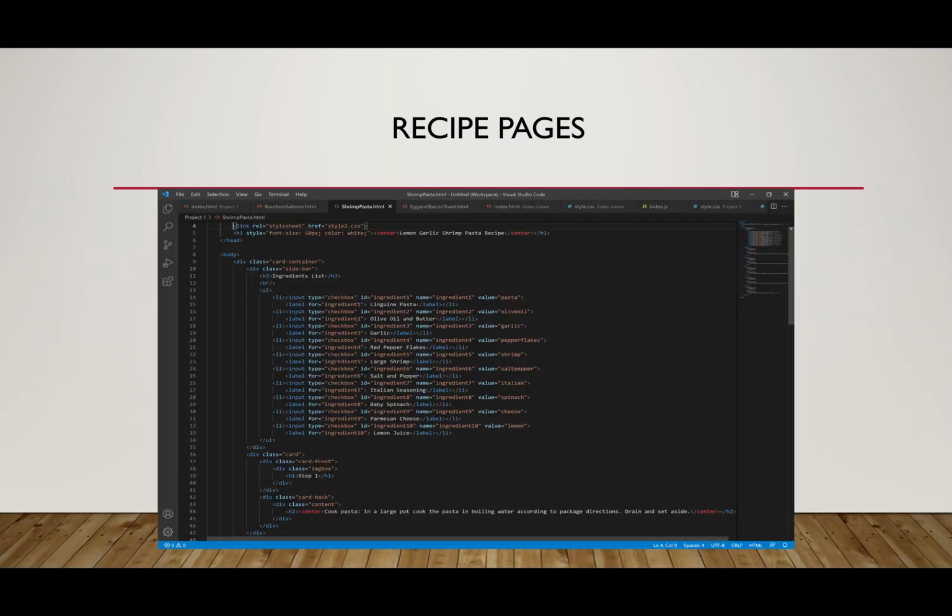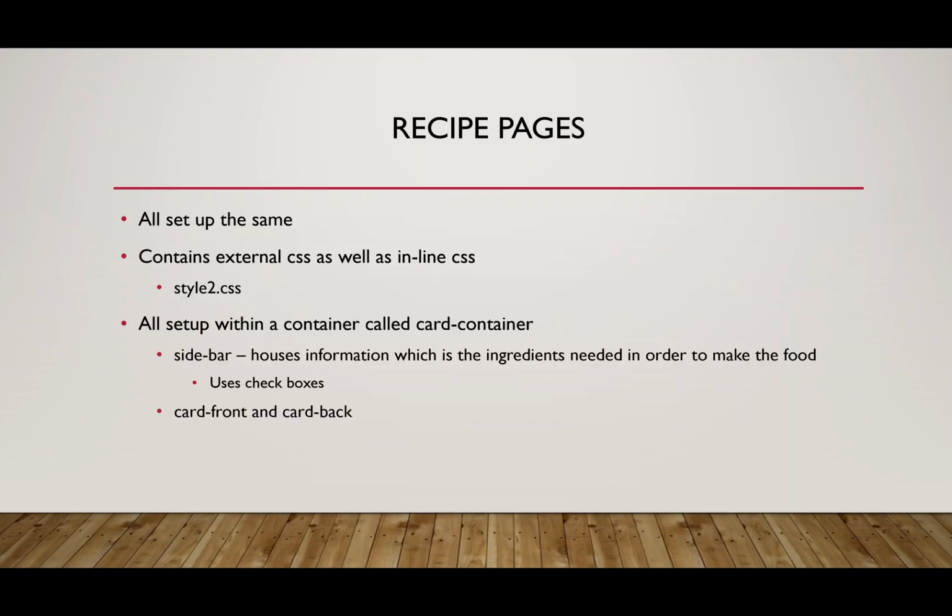And so now we have the HTML code for the recipe pages. It's set up about the same as the index.html. This time I reference a different style sheet, style2.css, and also a little bit of inline CSS.